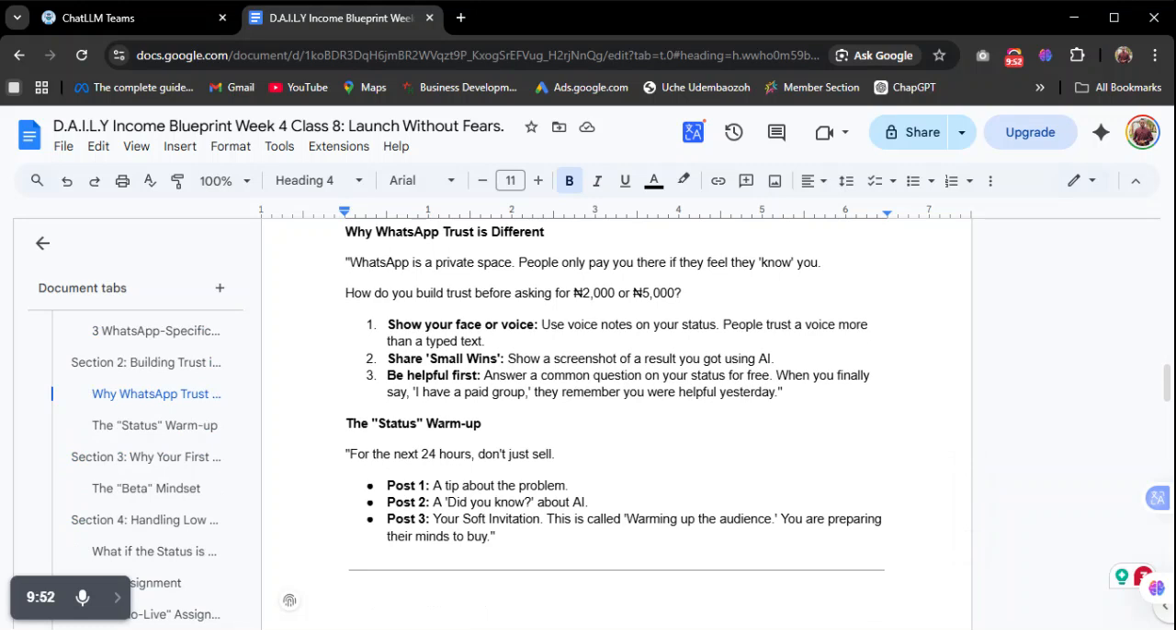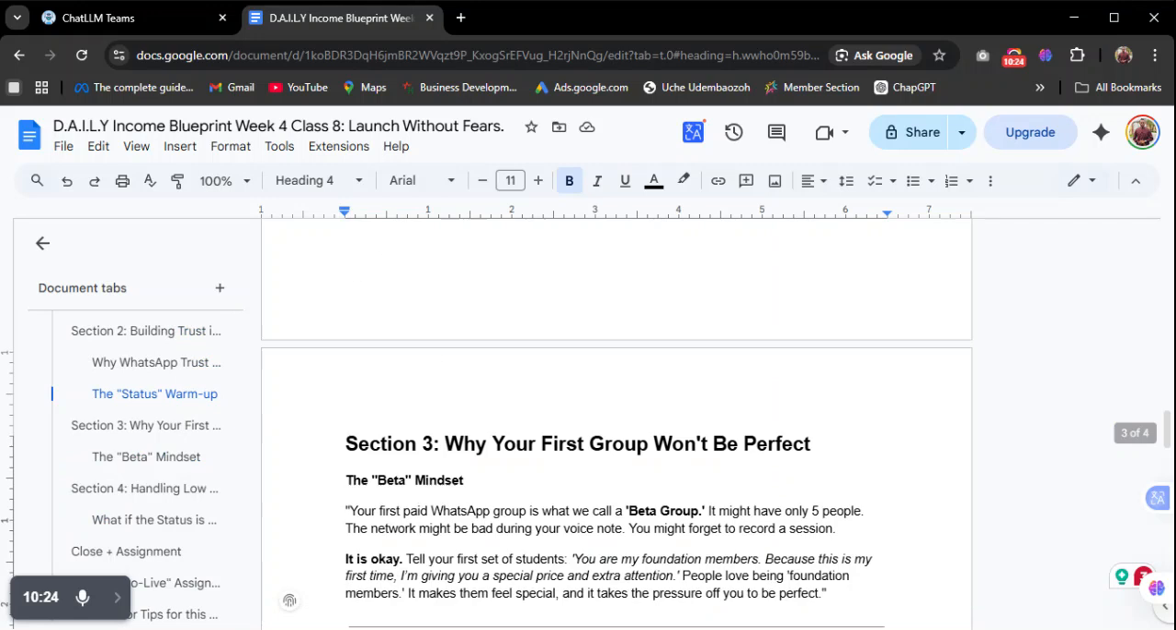So for the next 24 hours, you don't just say it. First post is a tip about the problem that you want to solve. Post number two is a do you know tip: do you know about AI, or social media and AI, as a solution to the problem? And post number three will be a soft invite. This is called warming up the audience. You are preparing their minds to buy what you are offering.